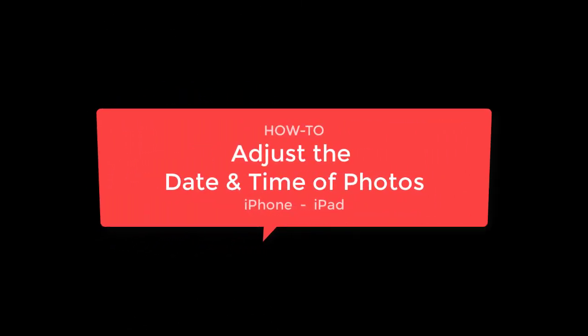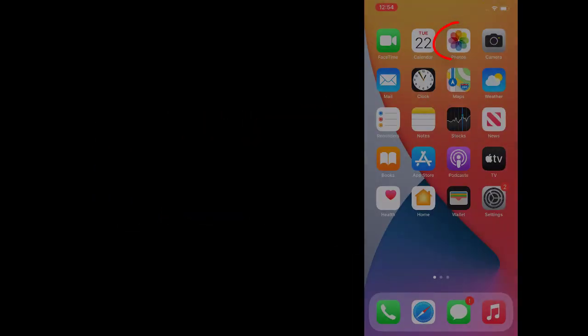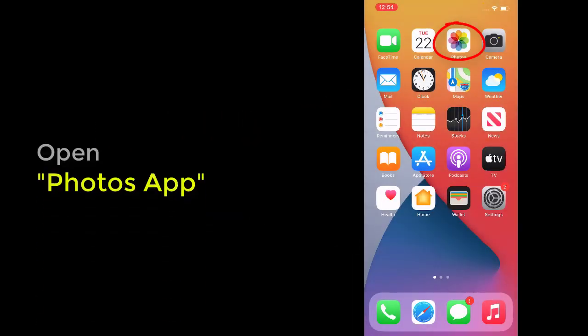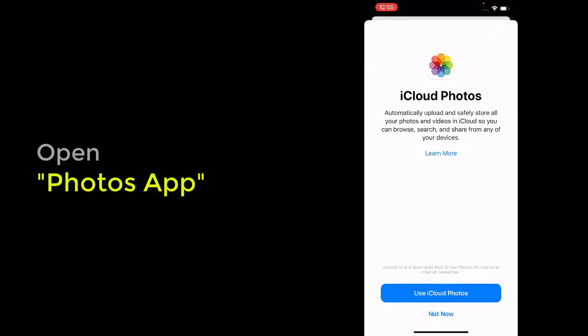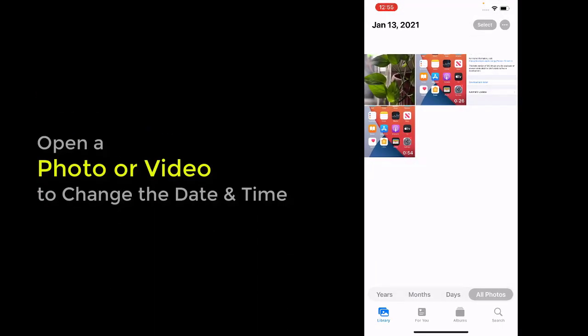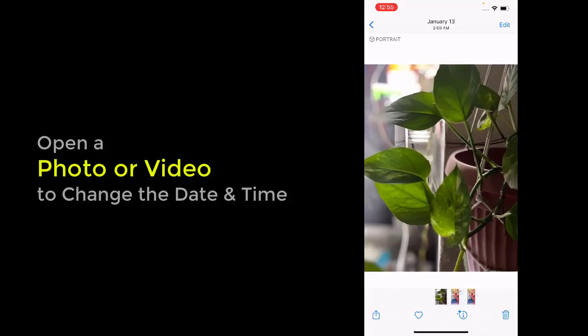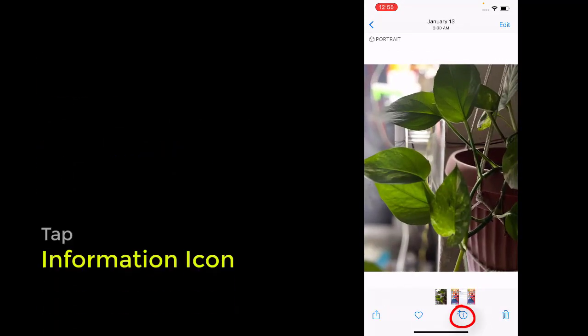So here is how you can adjust the date and time of photos on your iPhone running iOS 15 or later version. Simply open up the Photos app. Then open the photo or video to change the date and time. Then tap the information icon available at the bottom.